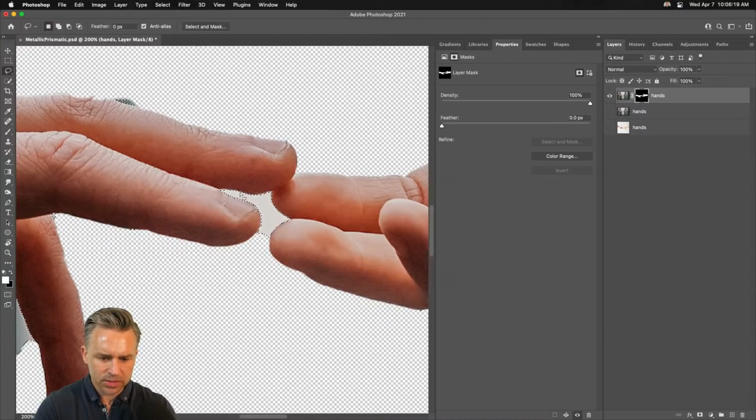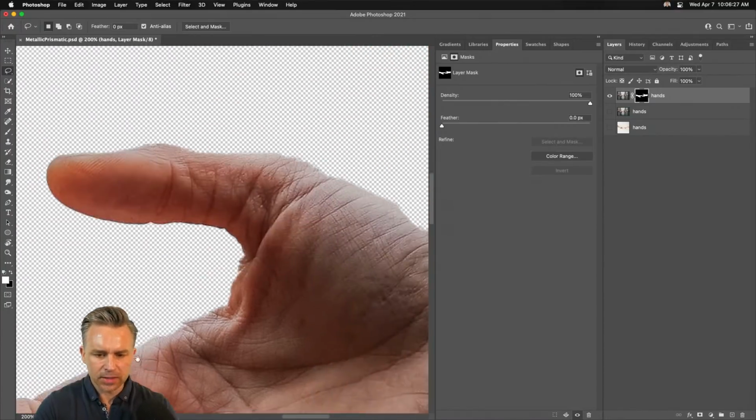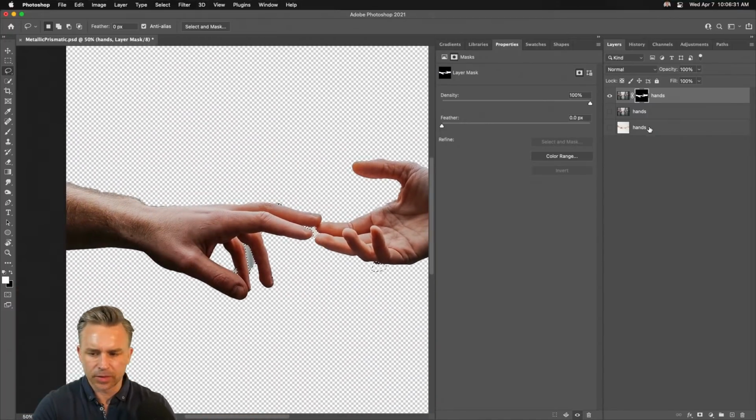But we do especially have to get that center point, okay? Right now I'm just making selections. I could just as easily use the brush. That's pretty good. Just had to get a couple of those areas.